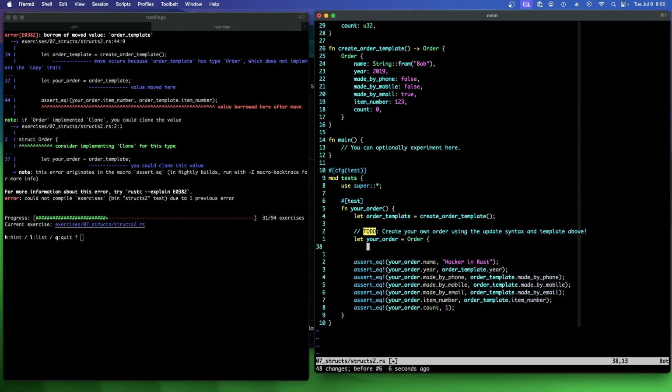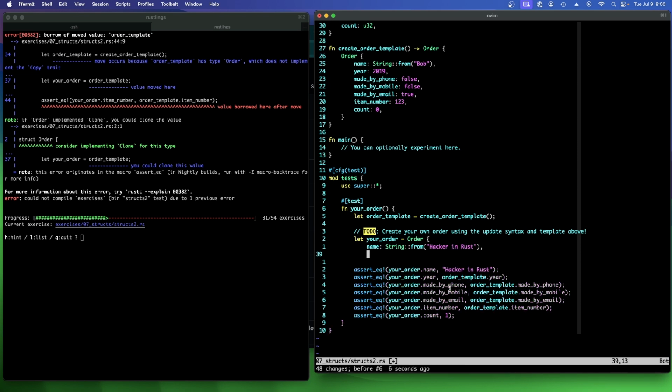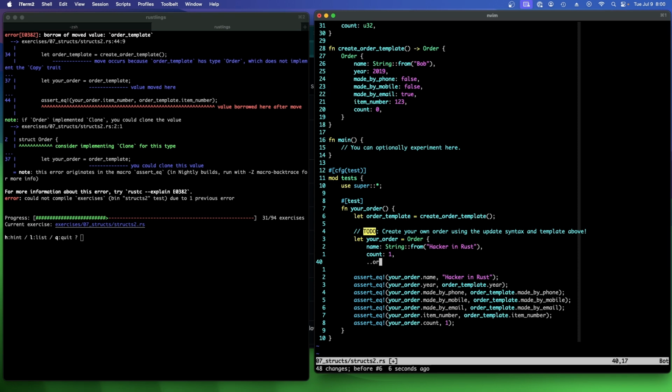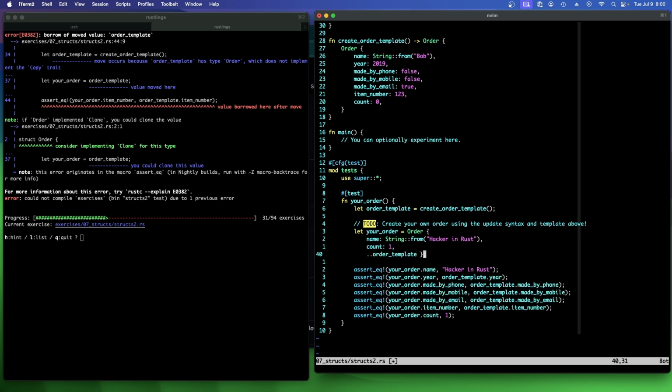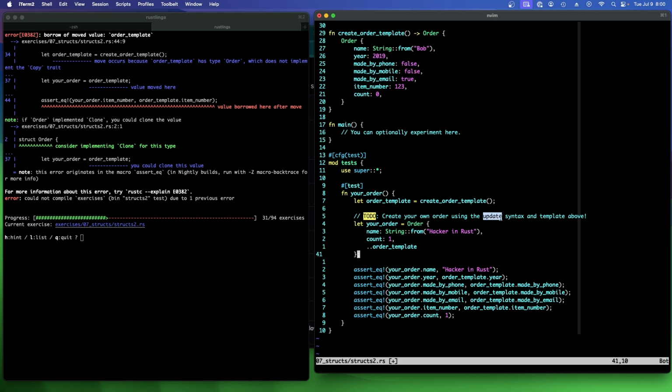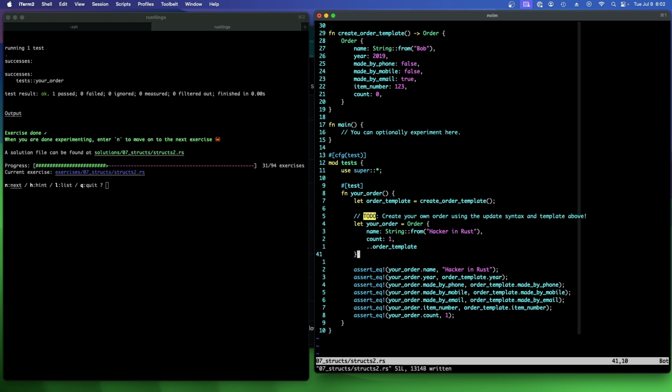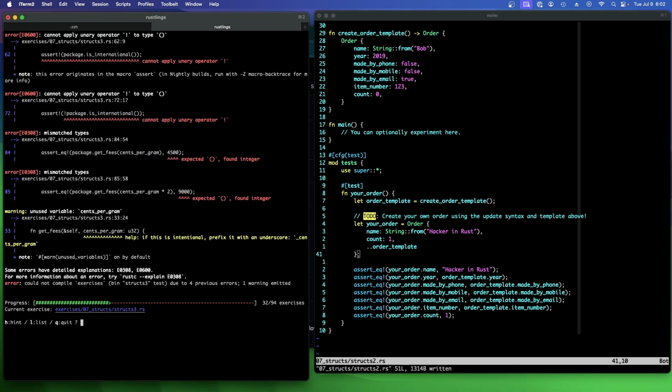Order. So what's the difference here? Name's different. We want the name to be hacker in Rust. I'll use the same syntax they have here, just to be consistent. The year is the same, made by phone, made by mobile, made by email, item number, and the count is 1. So count 1. And the rest comes from order template. Right? I think that's all they're trying to do, because it says using update syntax. And hopefully that passes. Hey, that passes. All right, next up is Structs 3.